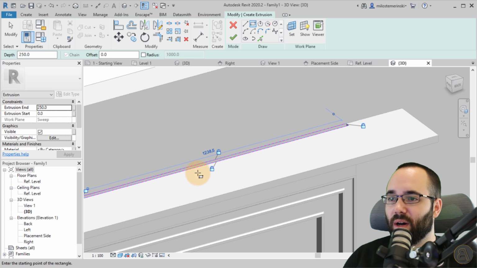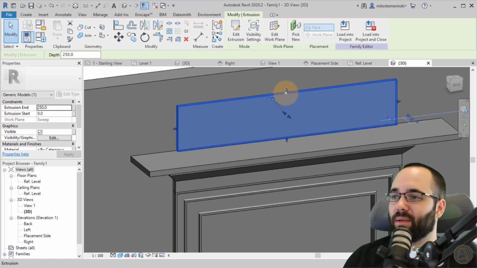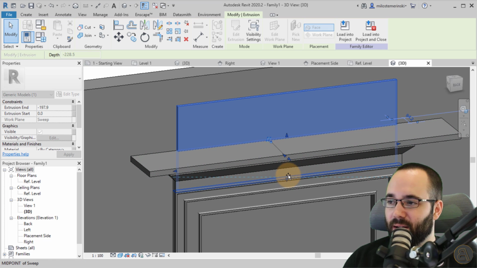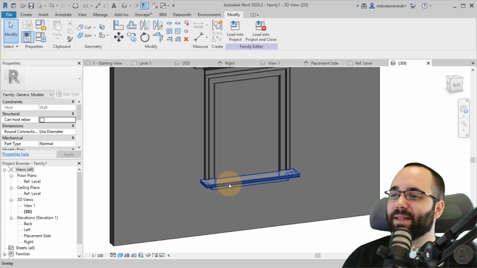Now you lock it on all sides. It's just going to give you locks by default immediately. You hit finish, it's going to pop up here. You just drag it down until it snaps to that bottom sweep. You lock it there, you lock it up here. There we go. Same thing on the bottom here.